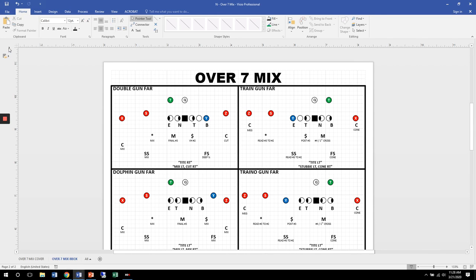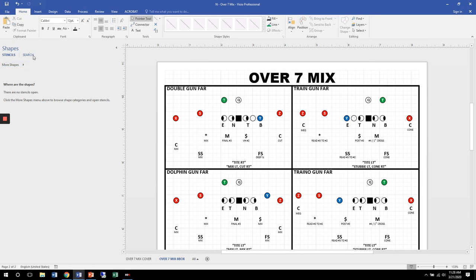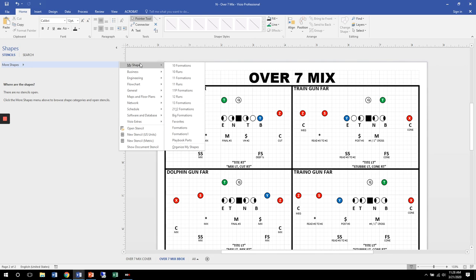So what I want you to do is on this left-hand side of the screen here, you can expand this, just click that little caret, and the shapes stencil pops up here. So this is where you keep and organize all your stencils. So the first thing we need to do is create a new shapes. All right, so if you click this more shapes button, you get this drop-down box.